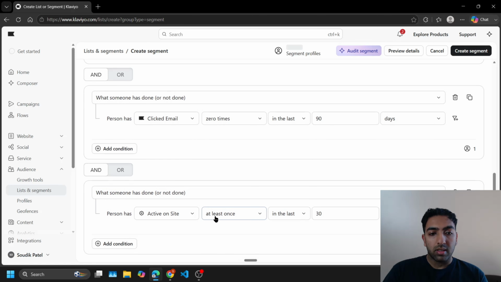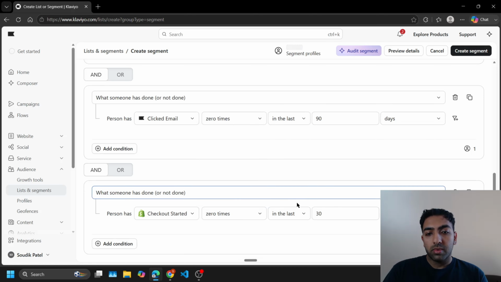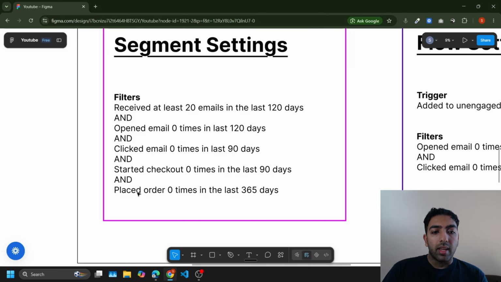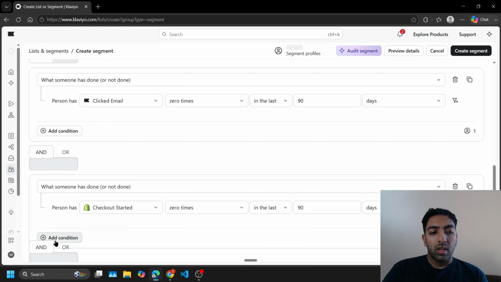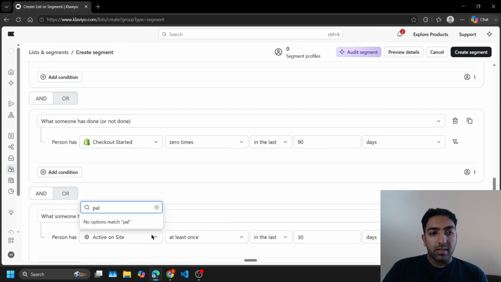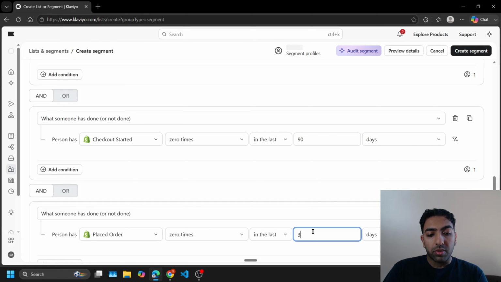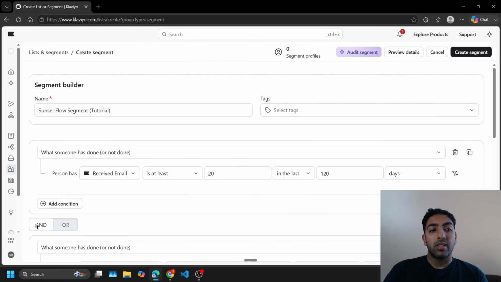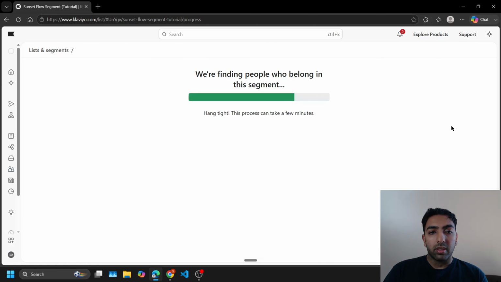Then we've got started checkout 0 times in the last 90 days. So what someone has done, started checkout 0 times in the last 90 days. And then placed order 0 times in the last year. So again, someone has done placed order 0 times in the last 365 days. So this is a segment done. All we do now is just press create segment in the top right corner, and that should be made.